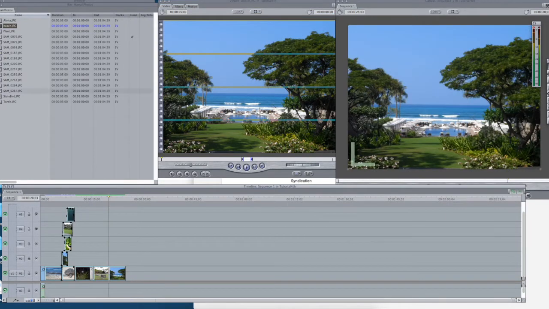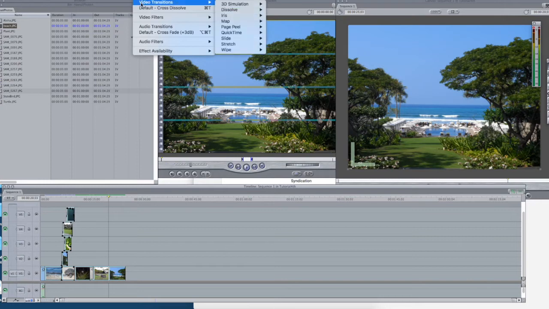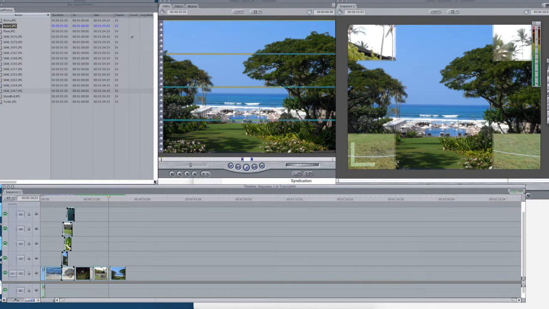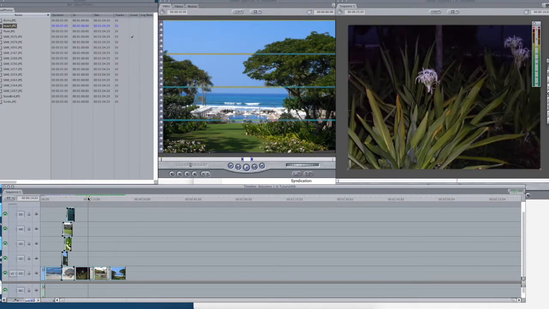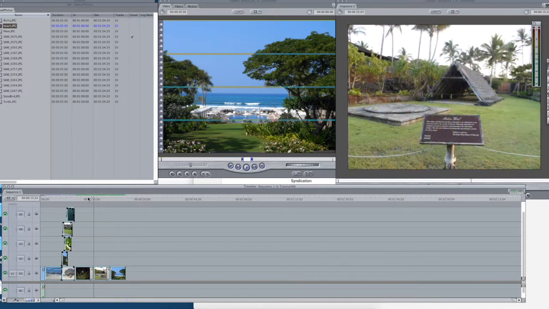And on this one, I'll go ahead and add an iris effect. So it's Effects, Video Transitions, Iris. And I'm going to go ahead and do a cross iris. So as you can see, you're going to have transitions that happen between the photos.